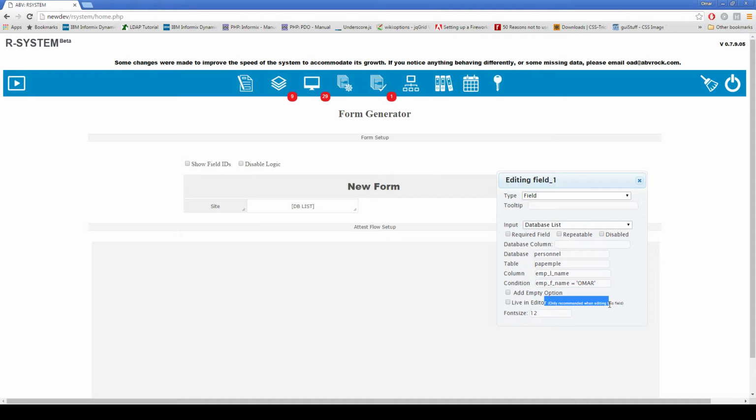So we will see how this looks. Now keep in mind, as you can see here, it says only recommended when editing this field. Because if you keep this checked to live in editor, that means every time you make changes to the form and it updates the form layout, it'll try to retrieve that database list from the database again. So you will only want to have this live while you're working on this field.